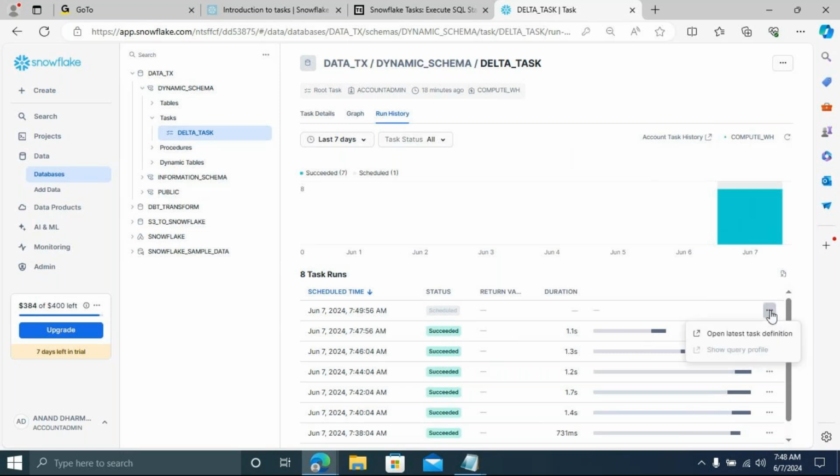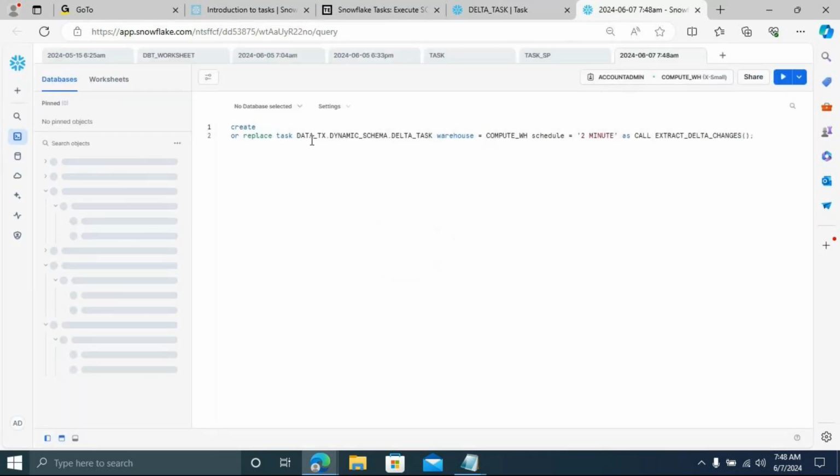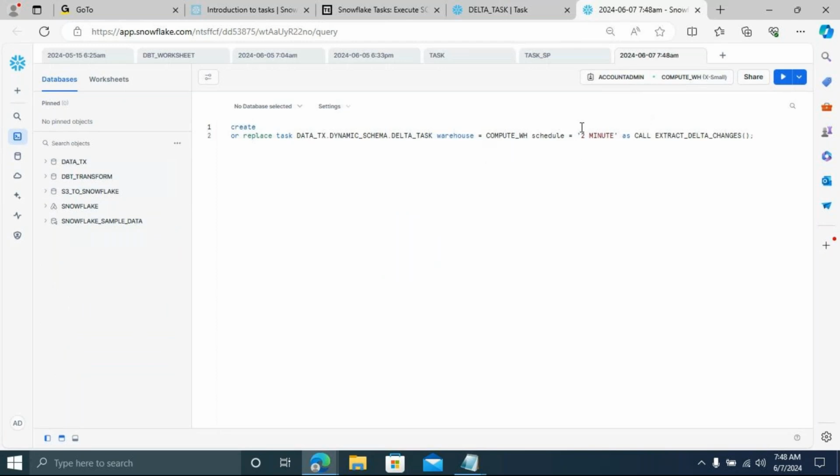And if you want to open the last task definition, I will show you. You can open the task definition and see here which command you used. The command you used for creating the task, you can see.